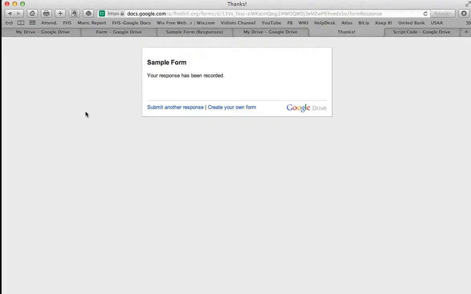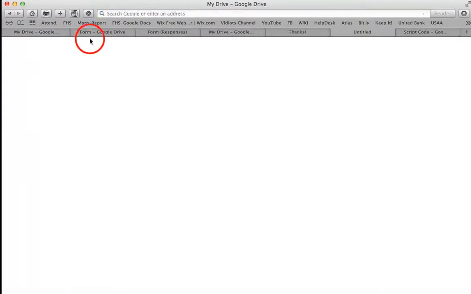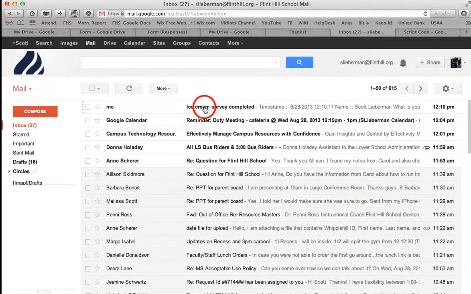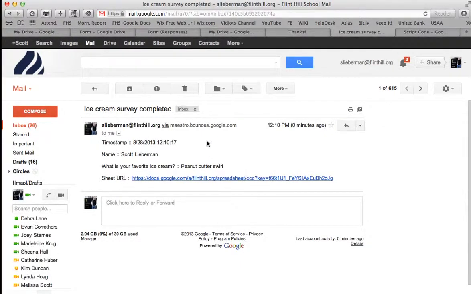In a second, you should see a little notification pop up that I got a new email. If that new email notification doesn't pop up, that's fine. I can go back over here, I can go to mail, and there should be a new message in my inbox from me. There it is. When you click the email, this is what it looks like. It says the timestamp, the name, the answers to the survey, and it even gives you a sheet URL.